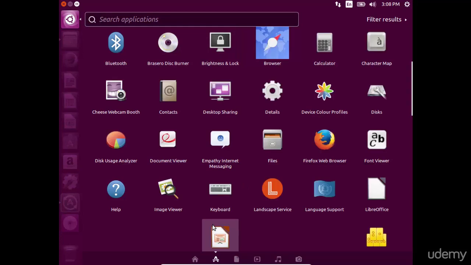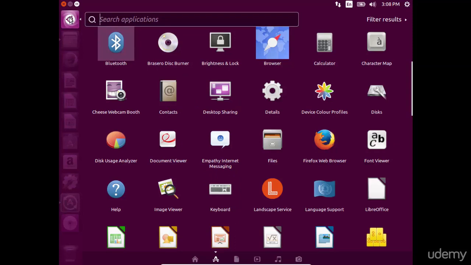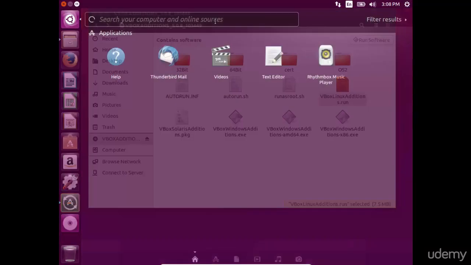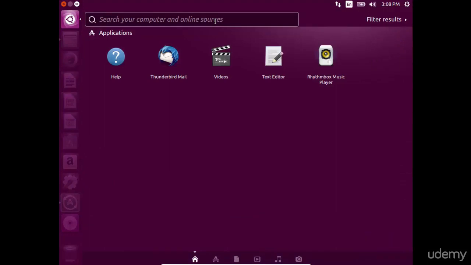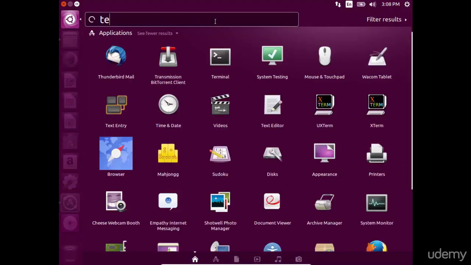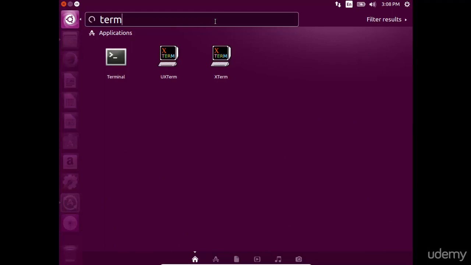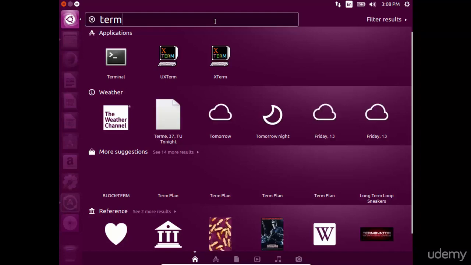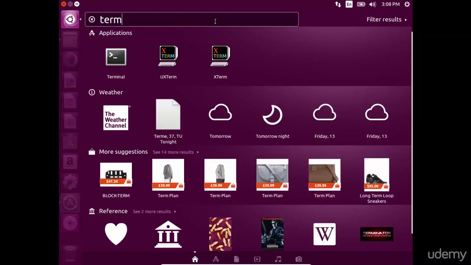So I'm going to close the dash here. Return to the desktop. I'm going to hit the super key to bring up the dash again, and I'm just going to start typing the application name that I want to run. In this case, it's going to be terminal, and you can see at this point, once I get term written in there, the first result is terminal. That's what I want to launch. If the application you are looking for is first in the list, you can just hit enter, and it should launch that application.